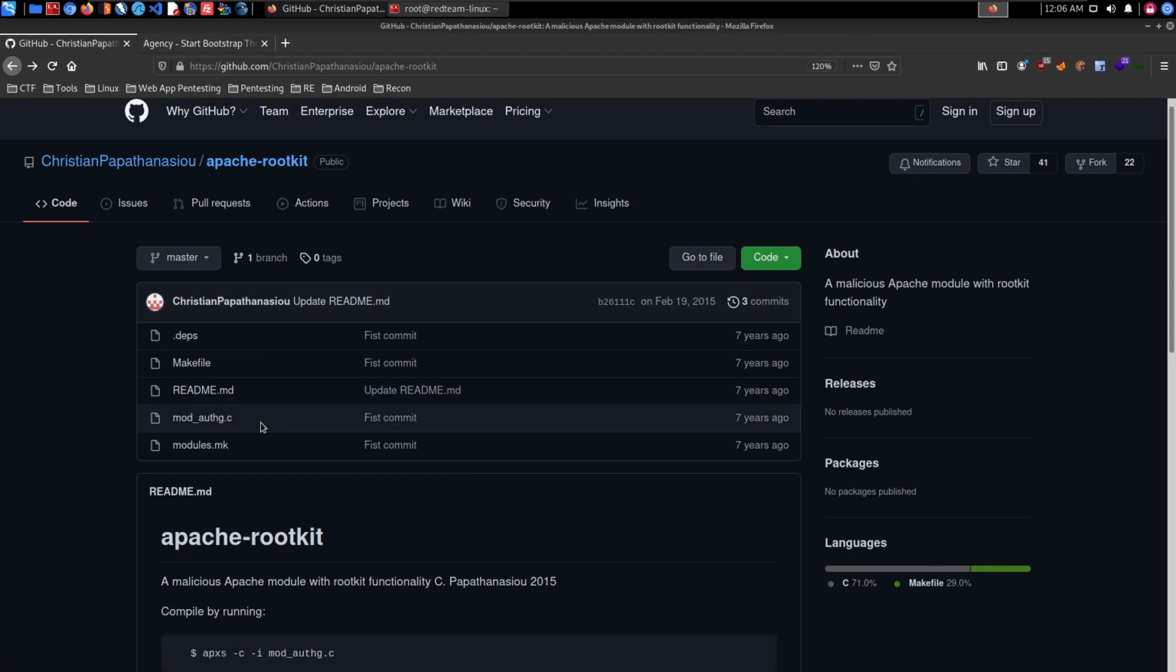And the reason we're using Apache here is based on our scenario, right? So our target is running a web server and it's utilizing the LAMP stack, and part of the LAMP stack is the Apache web server technology.